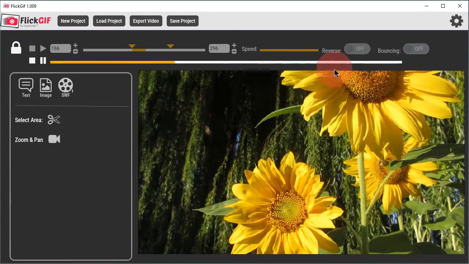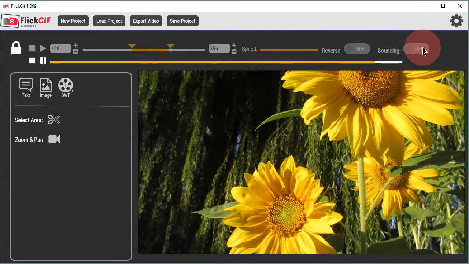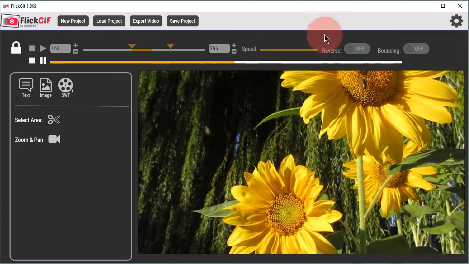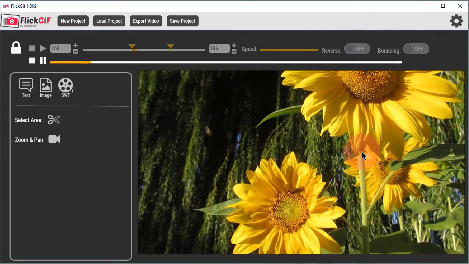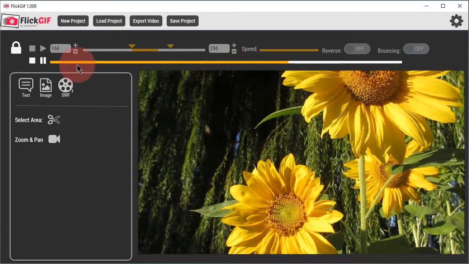You also, at that point before I locked it, had the chance to reverse it or bounce it. Bouncing makes it go back and forth and back and forth. Reverse does what it implies, it runs the clip backwards. So here you can see this going across here.